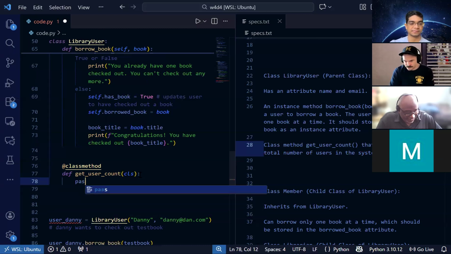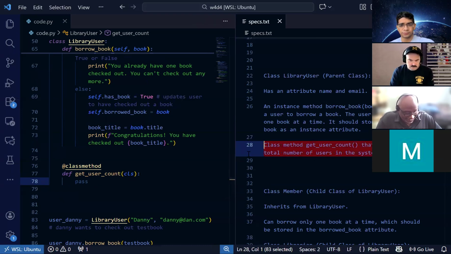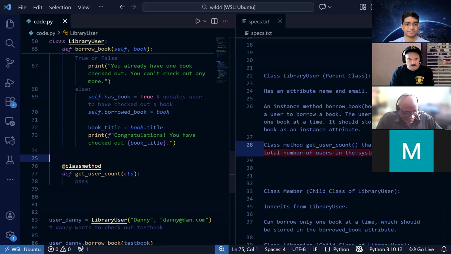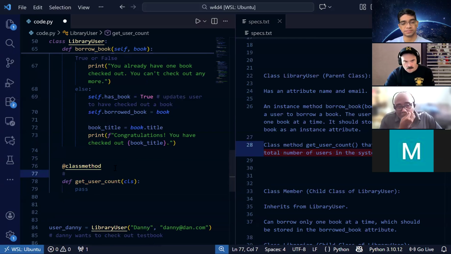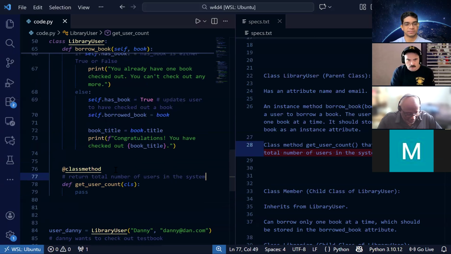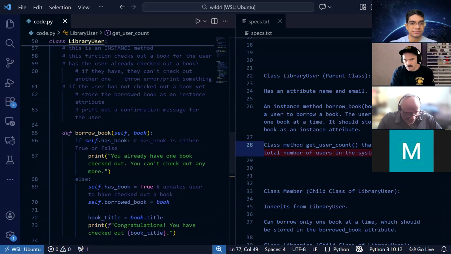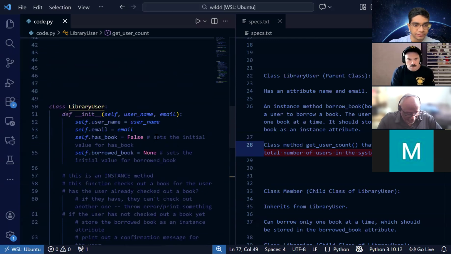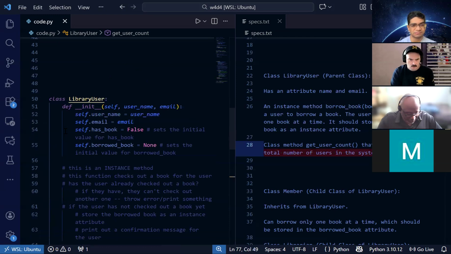All right. So let's put a pass in here and let's figure out how we're going to code this thing. We need to get the total number of users in the system. Let me just say so we know this is a class method: return total number of users in the system. Do we have a way to track the total number of users in here? Let's see what we have in our variables. I don't think so.